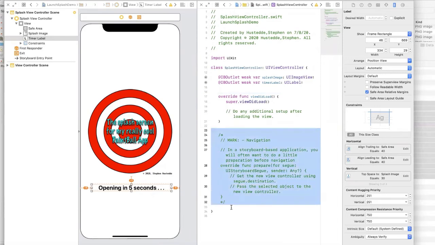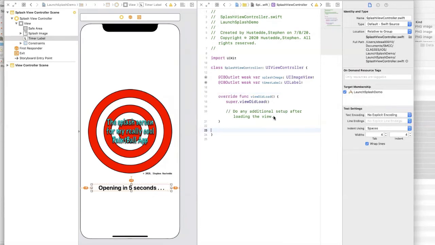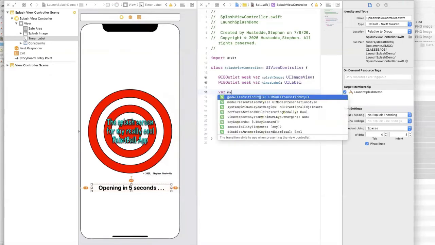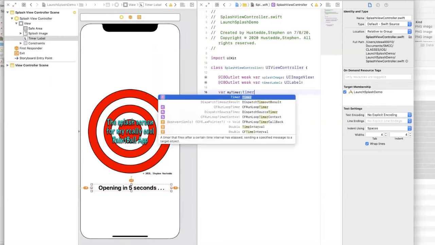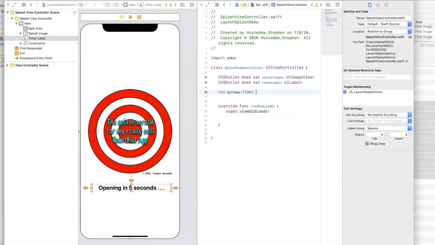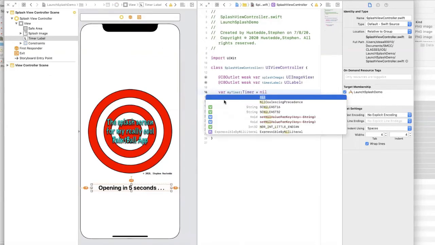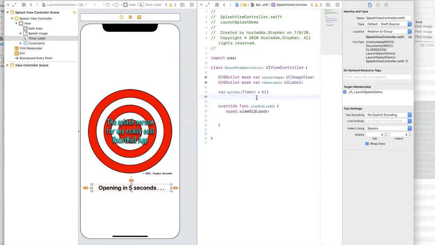I'm going to get rid of this commented code here on navigation. Get rid of this. So I'm going to create a variable up here after our outlets. And the variable is going to be my timer. It's going to be of type Timer. That should be a capital T. It's going to start out being nil. So this is the timer we're going to use. Need to put an exclamation mark after Timer, since it hasn't been assigned a value yet, we're going to make it an optional. This is the timer we're going to use to time the sequencing of our splash images.